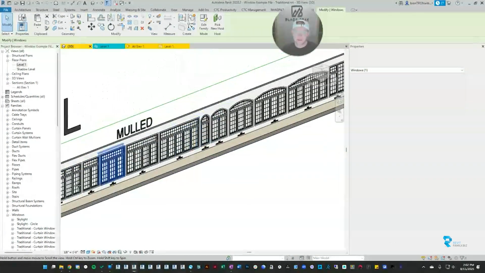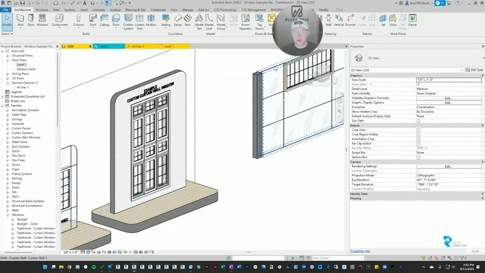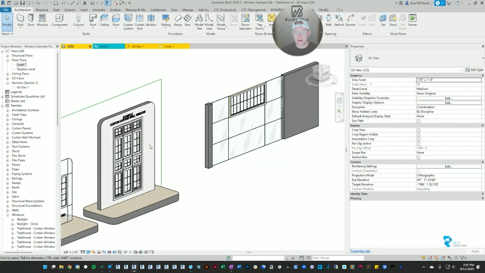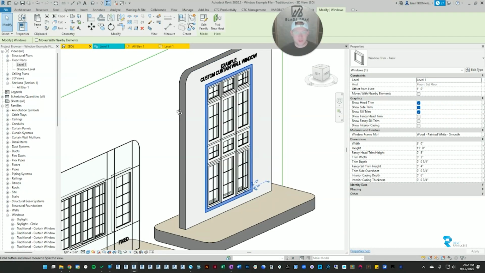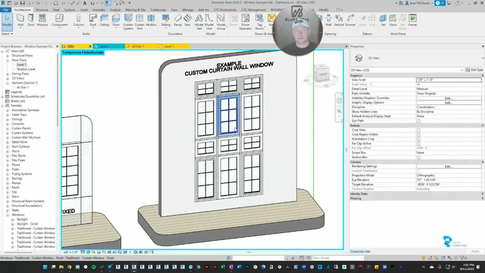With these custom families, or with curtain walls, it's not going to do that, because a curtain wall doesn't allow you to automatically put trim around it. So you have to manually put the trim in place. So I'm going to hide that, and we'll talk about how to get that there a little bit later.